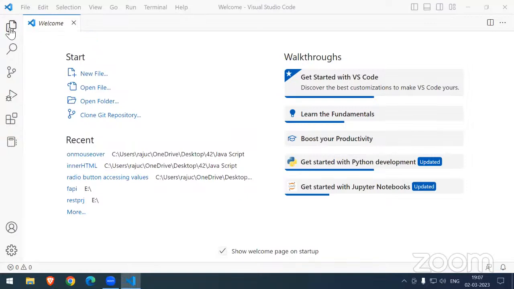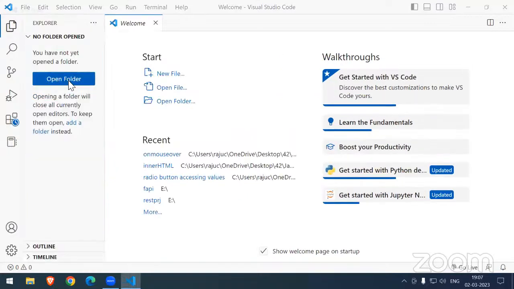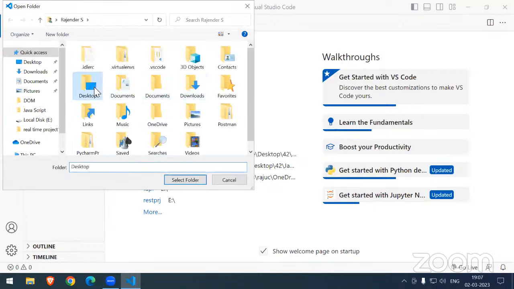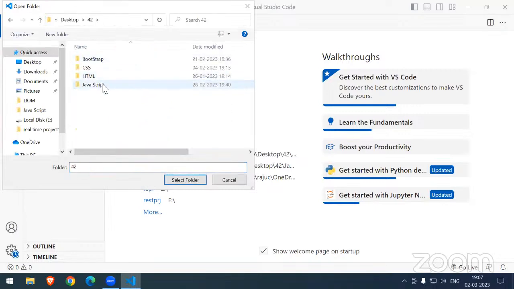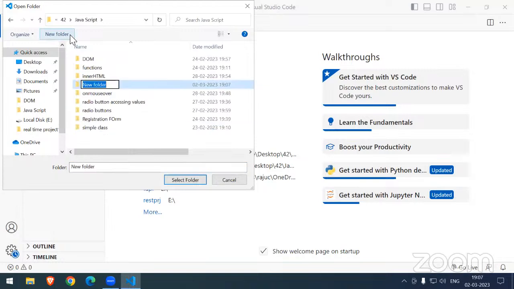Perfect. Sir, here let me add a simple project folder. So we are working with the desktop and 42 batch JavaScript. So this one we can call it as what? Validation rules. I will tell you how you can write email ID validation also.